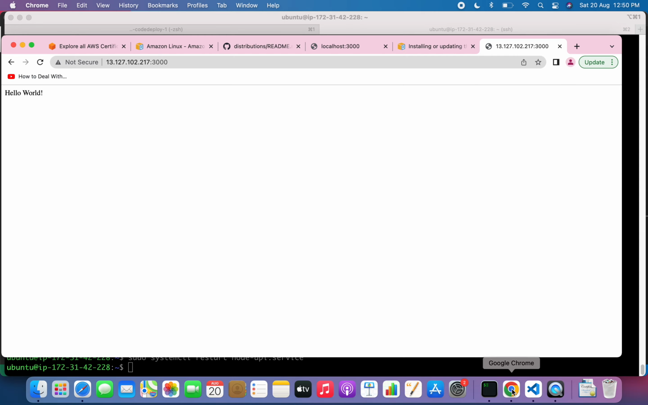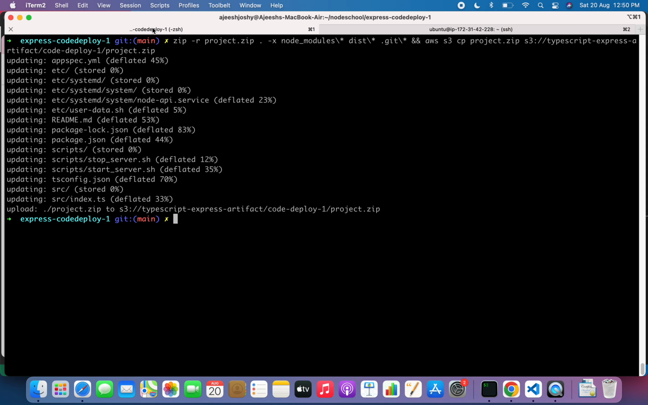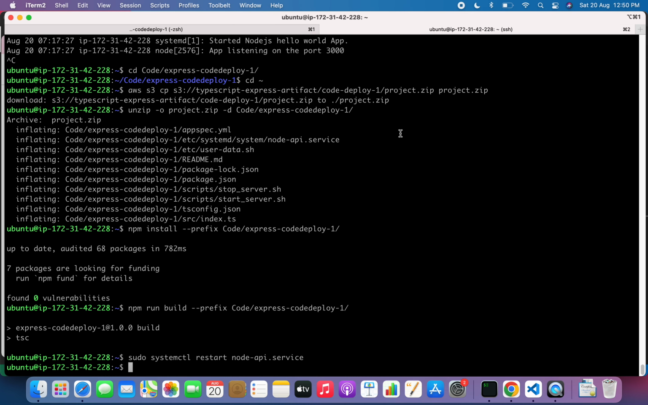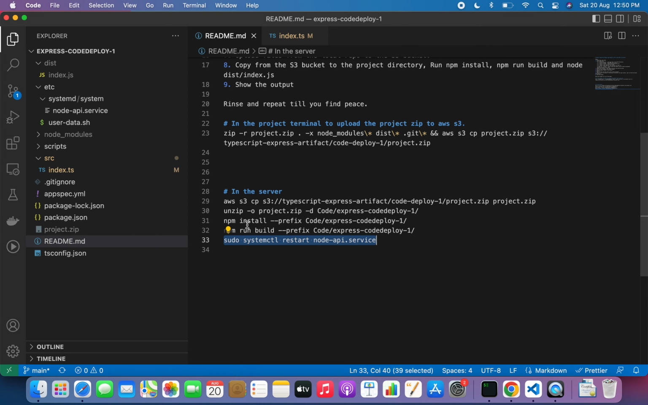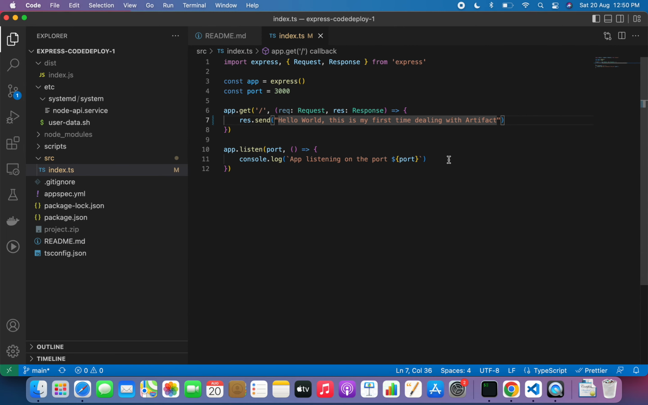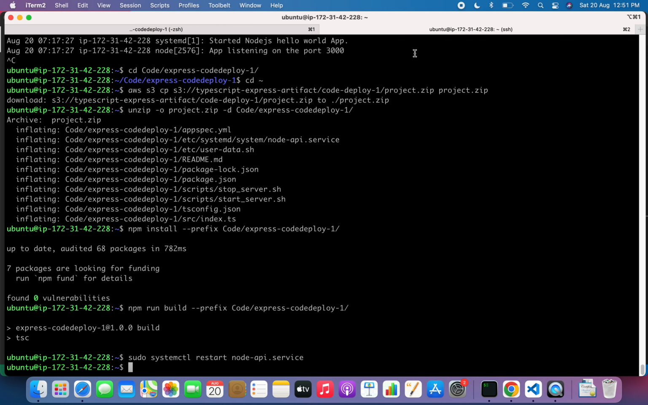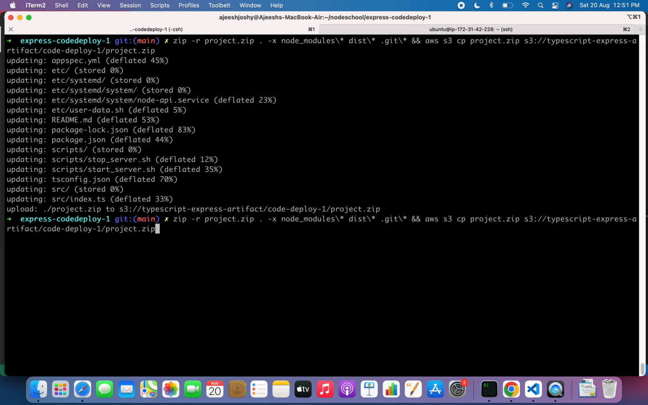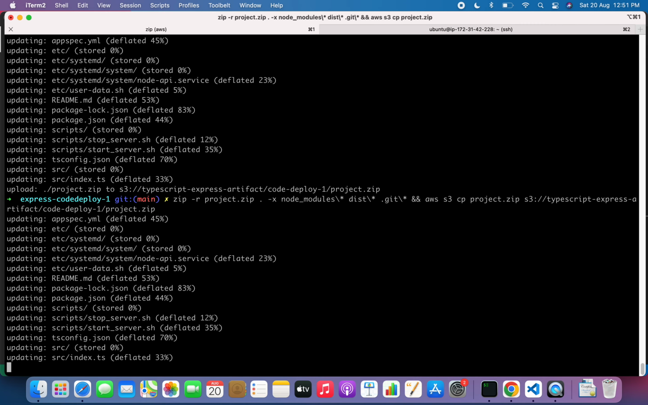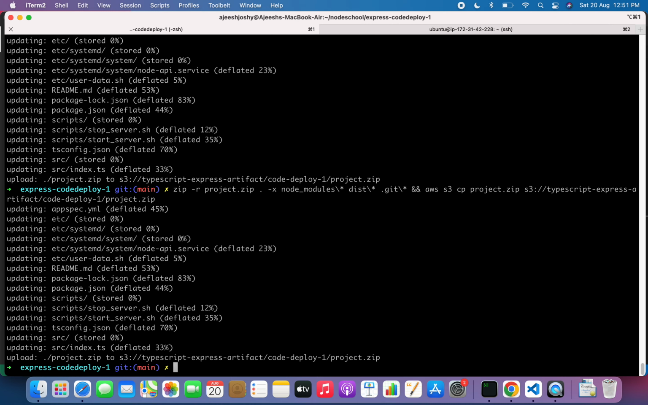And if we go here and refresh, here it is. We did this with how many commands? We did one command here, and I think four or five commands on the server. Yeah, I think 5 commands. Let's just do it one more time. Second time, right? So in the local machine we do this again. We create the zip and we upload the zip.